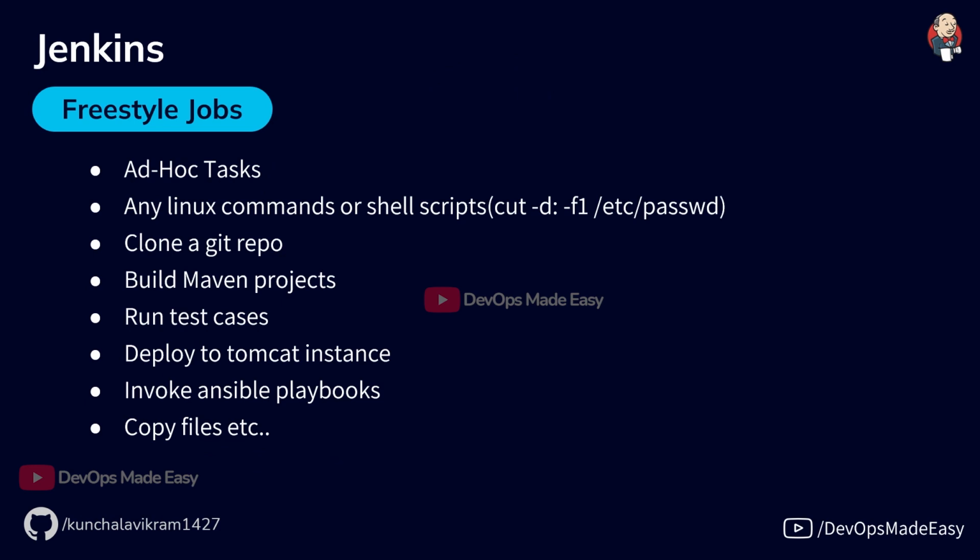So what are freestyle jobs? Any job that you create using the Jenkins UI that does one or more ad hoc tasks comes under freestyle jobs. In contrast, pipeline jobs are jobs where you create your complete job in the form of a file, which we call a Jenkinsfile, that can be version controlled.